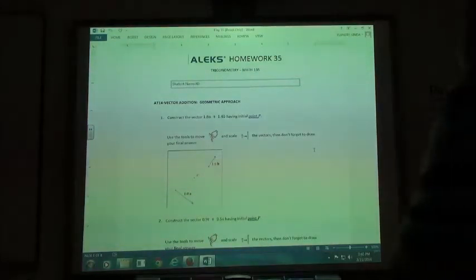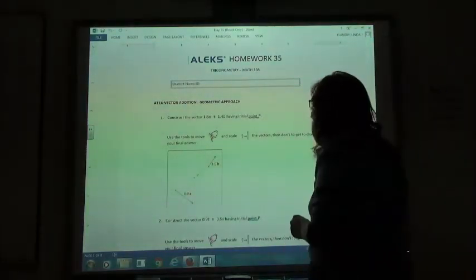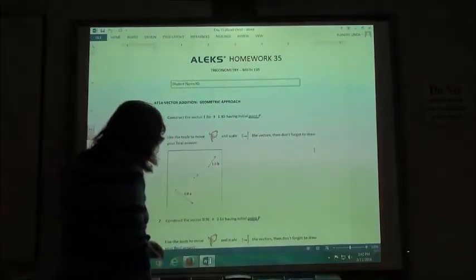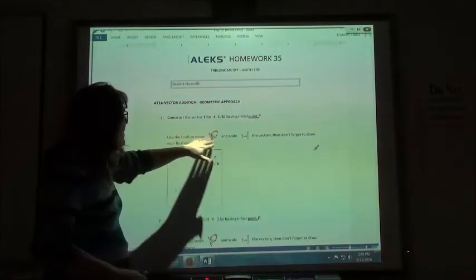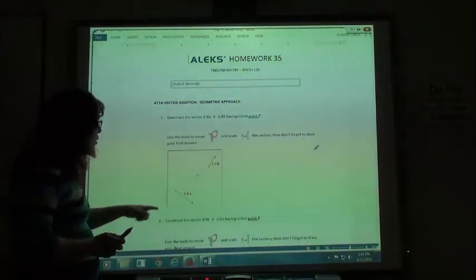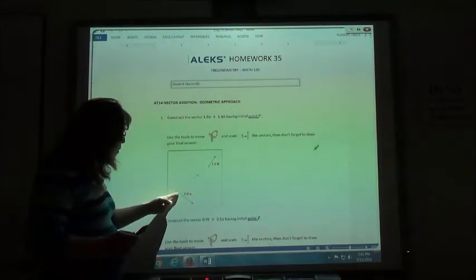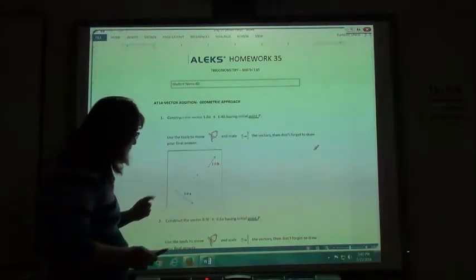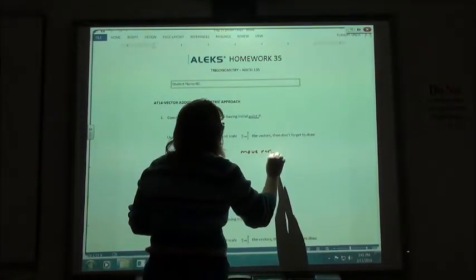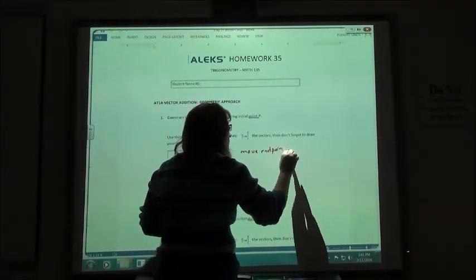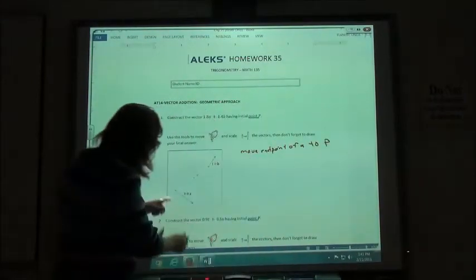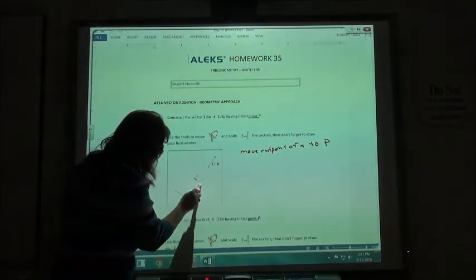All right, homework 35, we are going to construct the vector 1.8a plus 1.4b, having an initial point of p. So again, we're going to use these tools on Alex to move our vectors and scale them. What you're going to do is take the first vector, move it so its end point is on p. So in this case, I'm going to move the end point of a to p. So I'm going to grab this vector, I'm going to pull it over here.